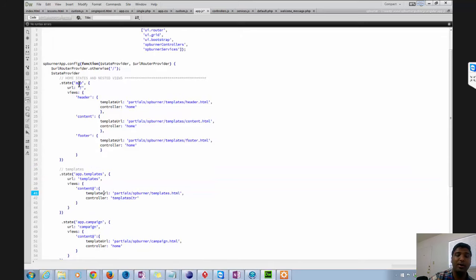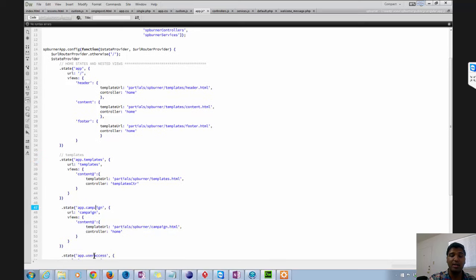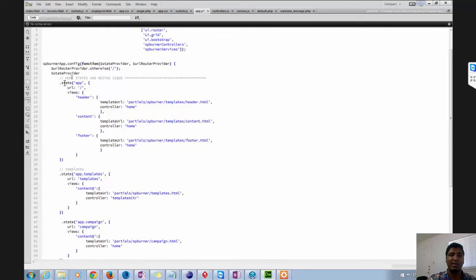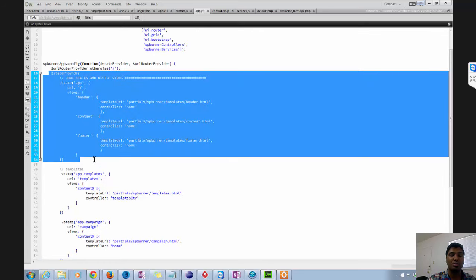Now by default Angular calls this function. If you don't have any URL extension, it takes slash as the input and calls this particular state. The state named app is the main root of our application, like an index page. Under the index page we have templates, campaign and user access, just as an example. Let me see what we get whenever the first state loads into our browser.